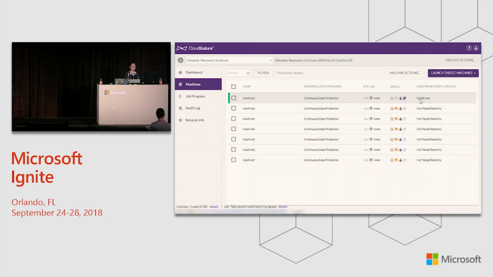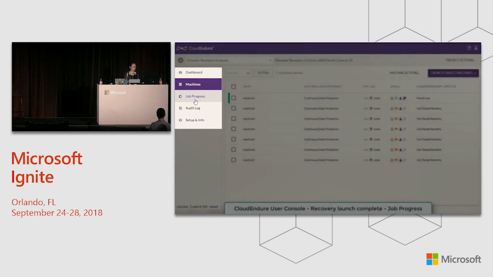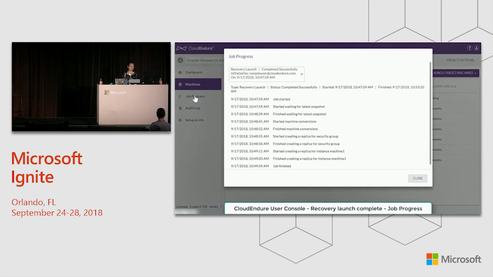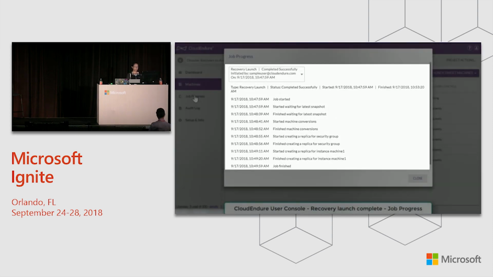Let's fast forward. 2 minutes later, you can see that my machine 1 has already been failed over. I can achieve an RTO of 2 minutes. I'll take a look at the job progress. In the job progress, it shows a clear trace of when the job started at 10:47 and ended at 10:49, in 2 minutes. So it's a very simple process.